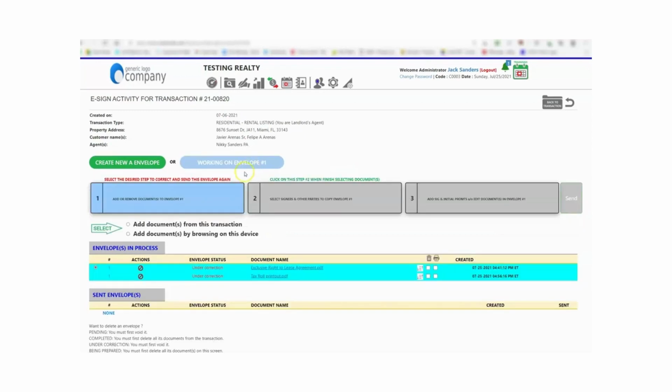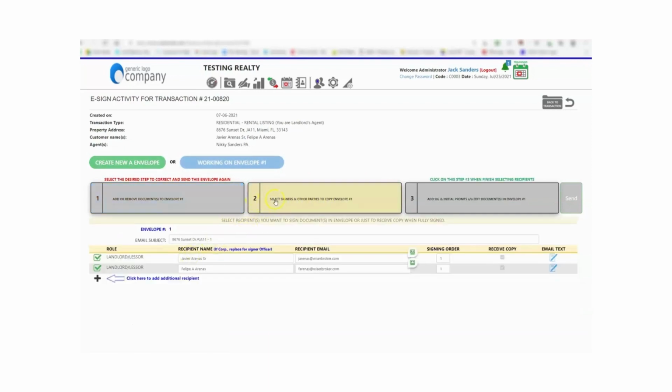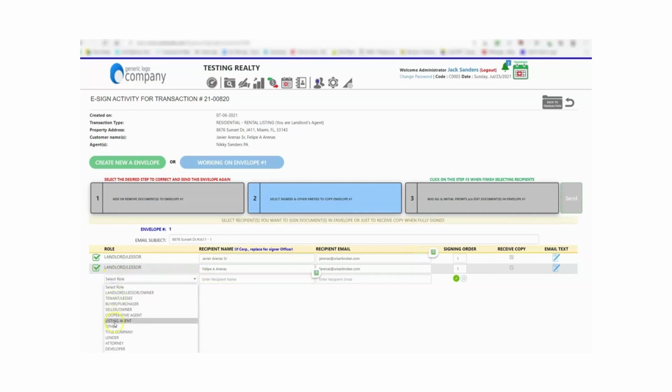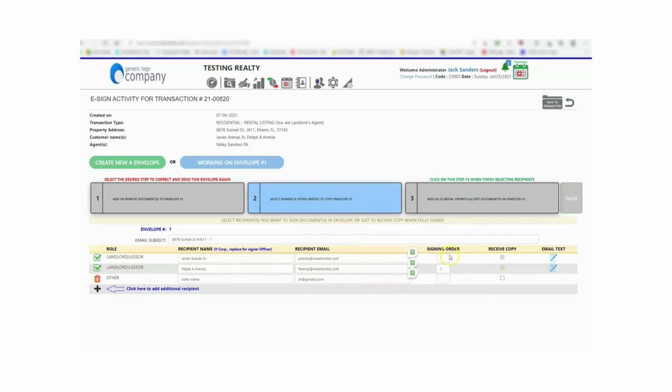Now, let me continue working, and let's say that I want to add someone that is going to receive a copy. So I come to this section number 2, and I click on this plus sign where it says click here to add additional recipient. And then I'm going to add someone, let's say the listing agent or whoever, and let me click here other. Let's say these 2, they have a sister that lives in town, they don't live in town. So let's say sister name here, sister name at gmail.com, and then I add that recipient, and I'm going to say that this is not going to be a signer, but this is going to receive copy only.